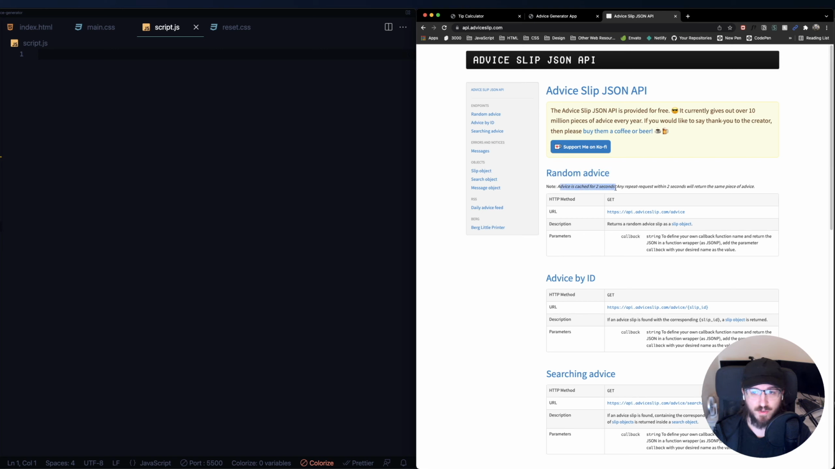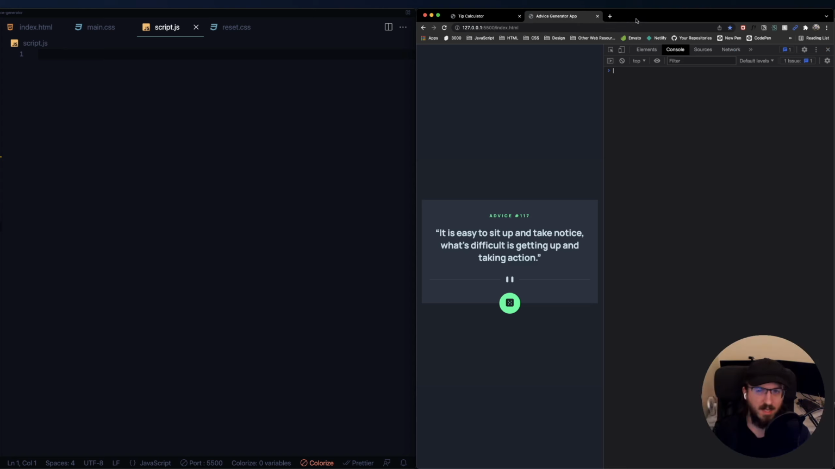Advice is cached for 2 seconds. Any repeat request within 2 seconds will return the same piece of advice. So if we spam the button, basically, for a while, it's going to give you the same request. That's fine with me. And they give you the URL, basically, what returns you the object. And yes, it returns you an object, so that's cool. So you can just copy this link.